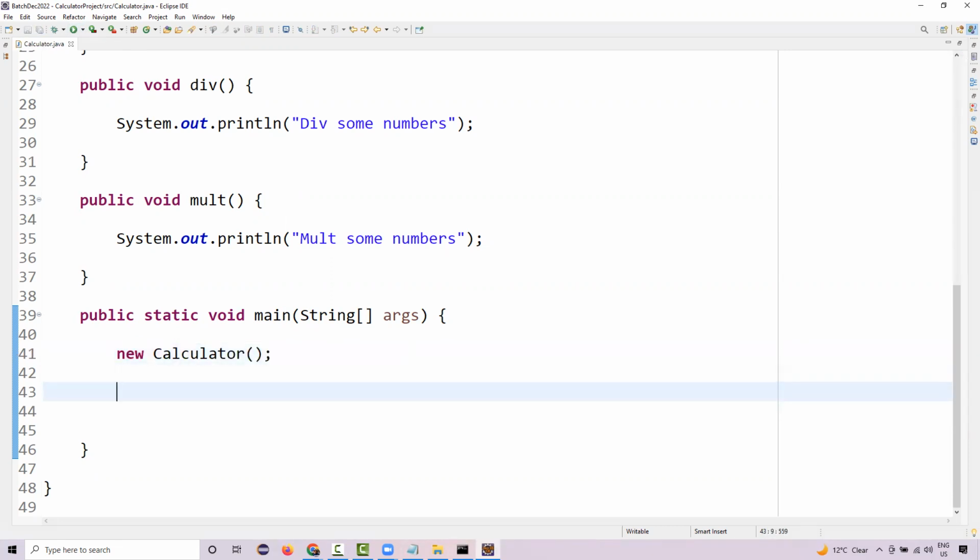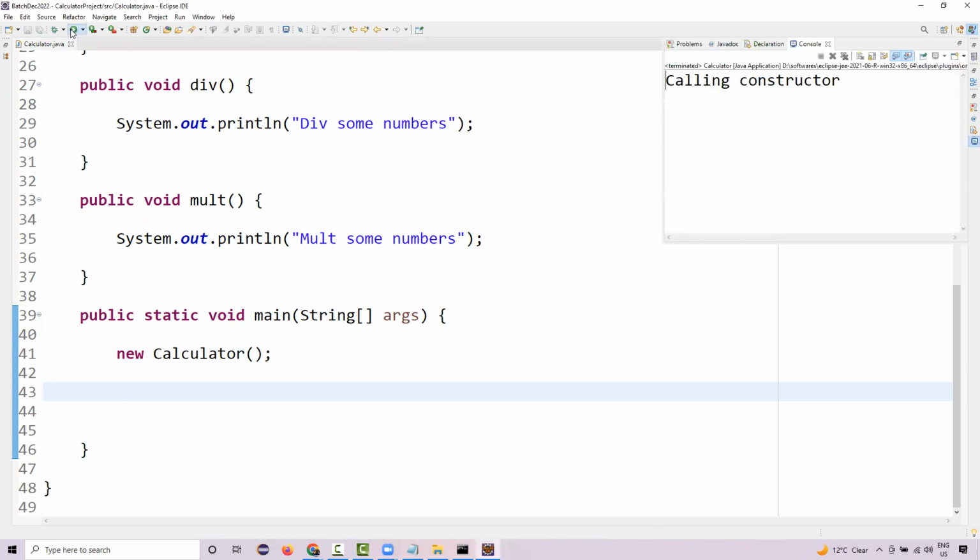We do a calculator calc, and it's not going to throw any error. See, this is still a valid statement. So now tell me, if I click on run, will the constructor be called? Yes, it will be called. See, it's called. So that is where the object is created.